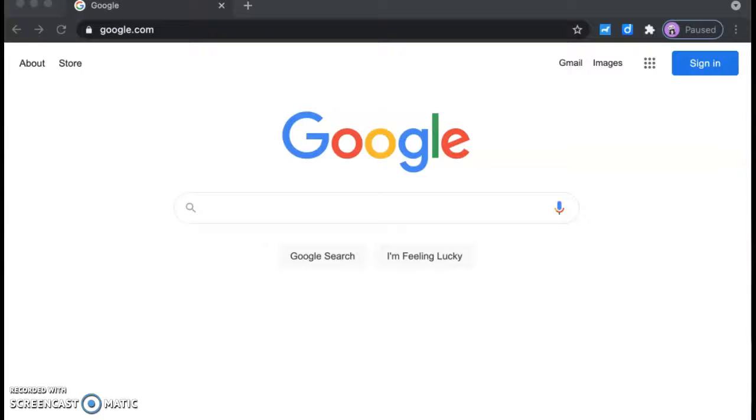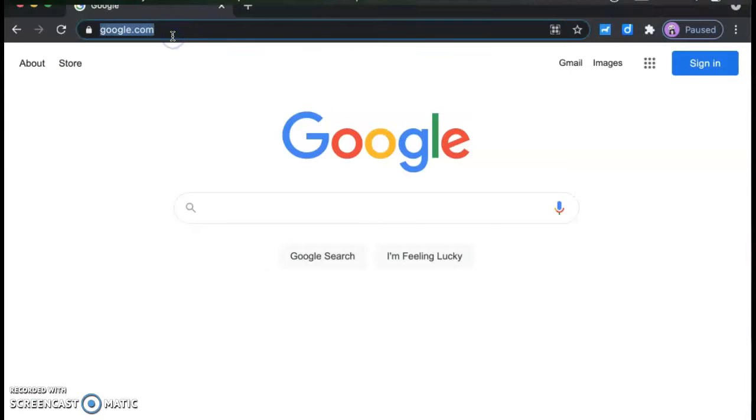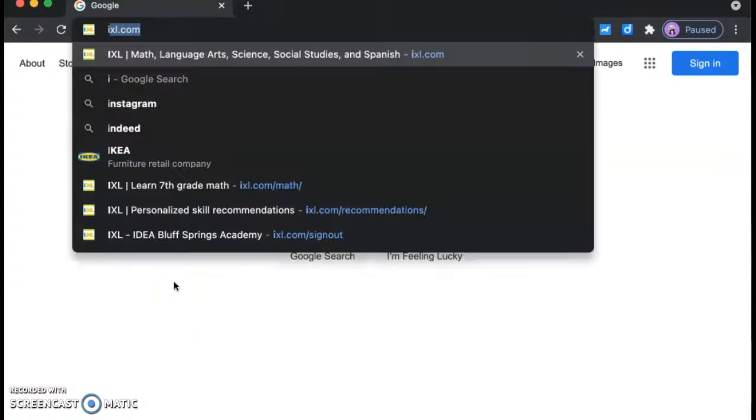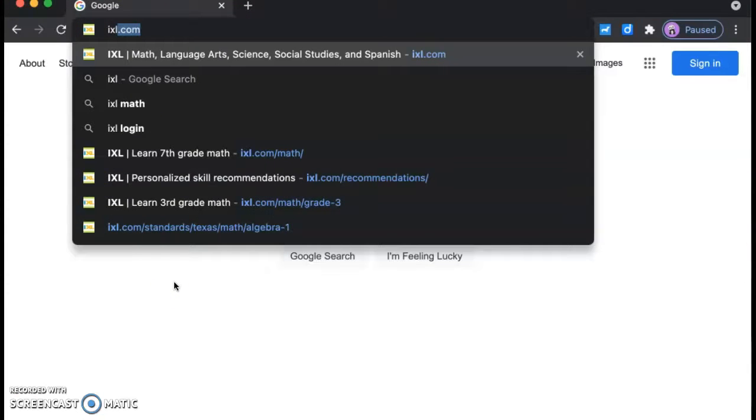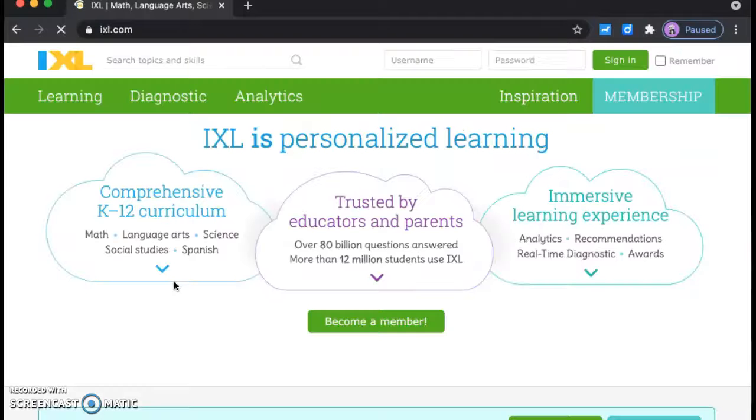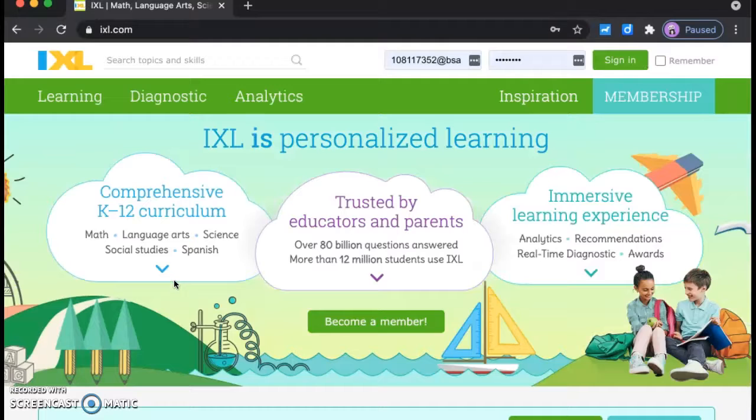Alrighty, so today we're going to take a look at a great site you can use as a resource while working through this class. The name of that site is going to be IXL. So what you want to do is go into your browser and type in IXL.com.